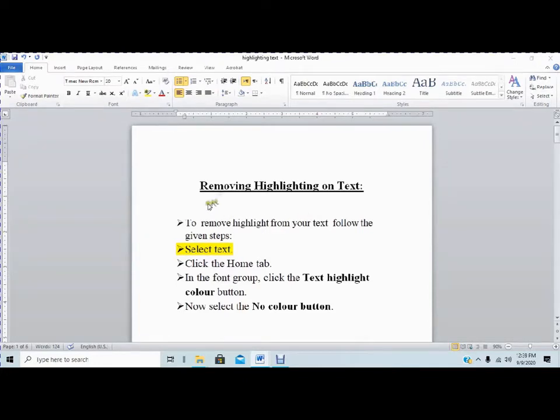Now students, we will learn how we can remove the highlighting which we have applied on our text. First, we need to select the text which we want to unhighlight. Now again, I must click on the Home tab over here, and again in the font group, I will click the text highlight button. Over here you can see in the last, this is the option of no color. Now I will select the no color button. You can see my text highlighting has been removed now.